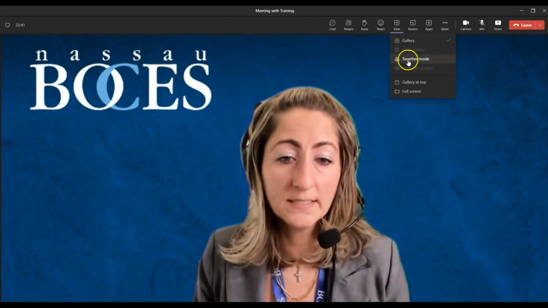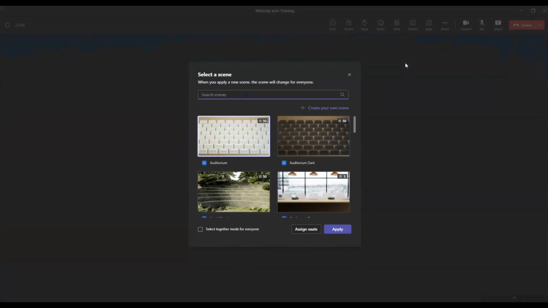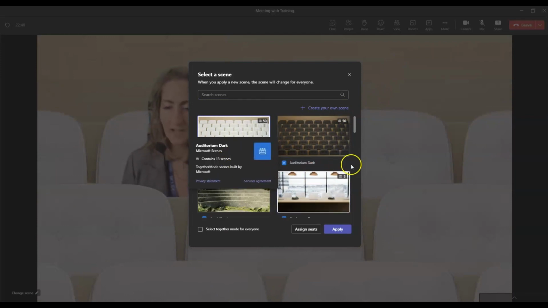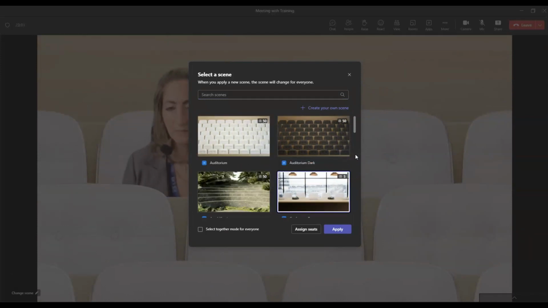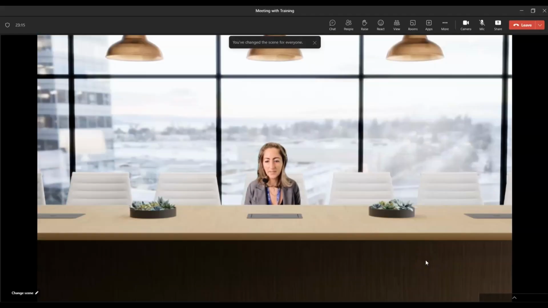Another view option is the together mode. I think this is actually very fun depending on what type of meeting parameter you're in. They have different types of scenes here. You want to think of this like a virtual background, but it's going to put all of the participants in this virtual background with you. So for example, I could choose conference room and click apply. And now it makes us feel like we're kind of all sitting at the table together, which is a nice feature.